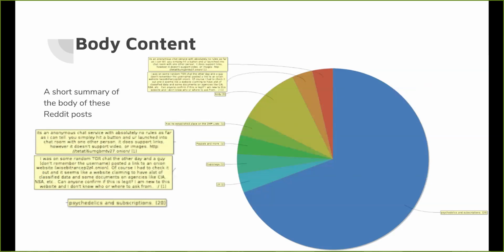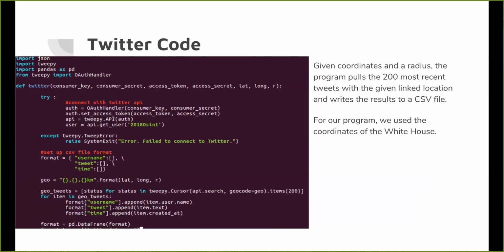Yeah, that's it for the Reddit data analysis. So next is the Twitter code.